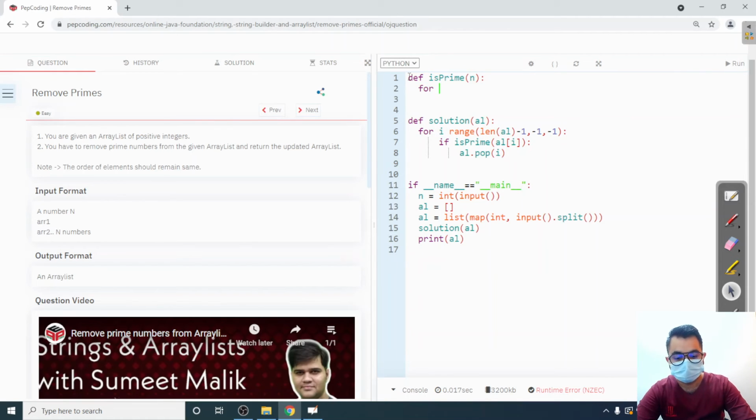So for I in range 2 till sqrt of n, +1. Before that, I need to convert it into integer. Okay.